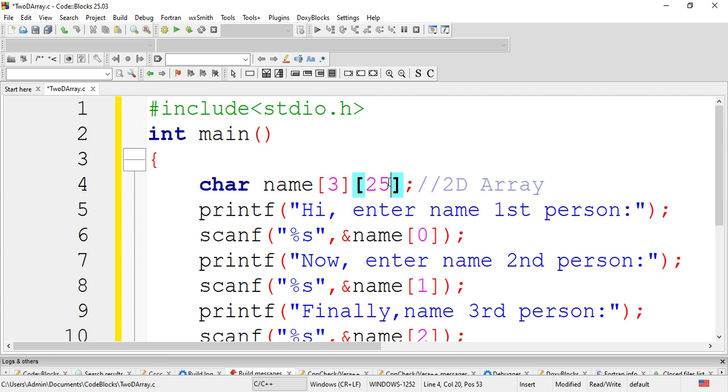Okay, so for this one, it's very important for you to know that the first array is how many elements will be in that array. In this case, 3. What will be the maximum size of each name? 25 characters. That is what it means. Then if you're using Code::Blocks, you build, then you run. Building ensures that it captures the recent changes.